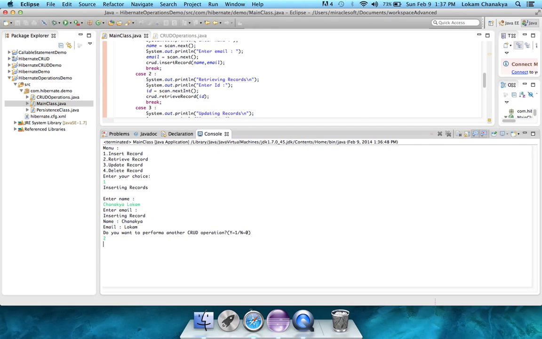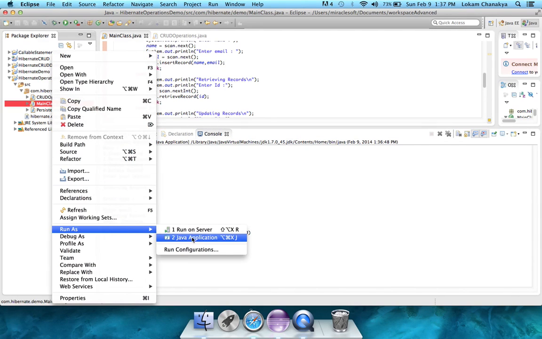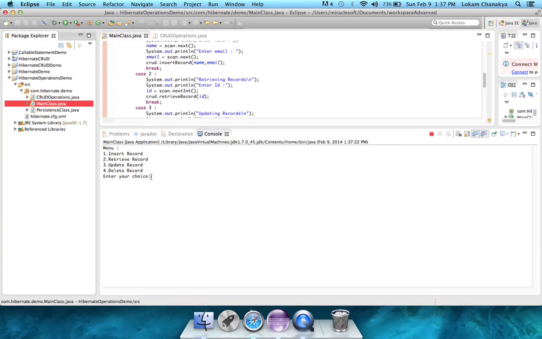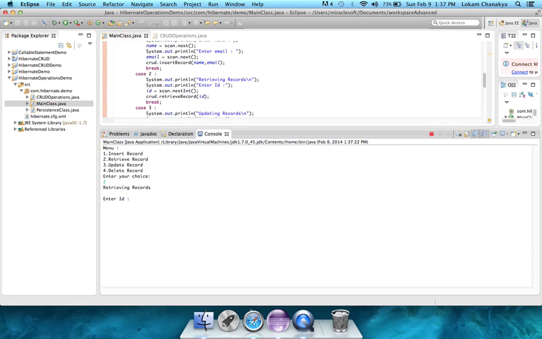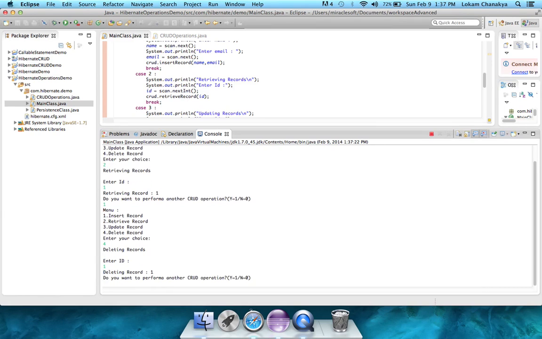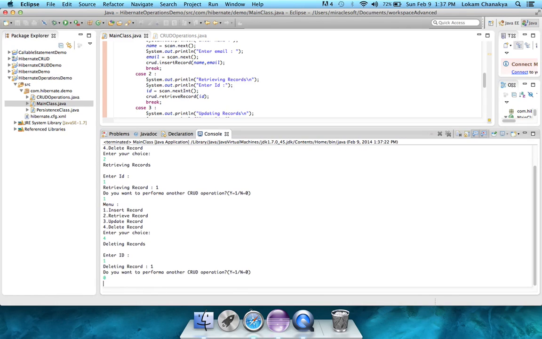Let's click on 2. 2 isn't a valid variable, so I think we'll have to rerun this again. Sorry for that. You have to click on 0 or 1. So let's take 2 this time, retrieving records, and enter the ID as 1, and it's retrieving that. So let's click 1 to continue, and say I want to delete a record this time. So it's asking for the ID again, and we give the ID again. It says that we're deleting that record, so let's close it off with 0, and then that's it for our console.